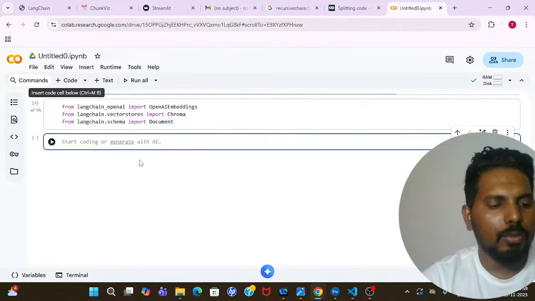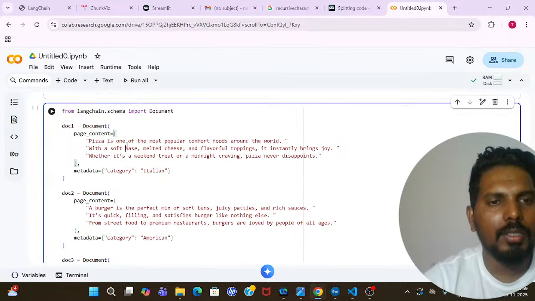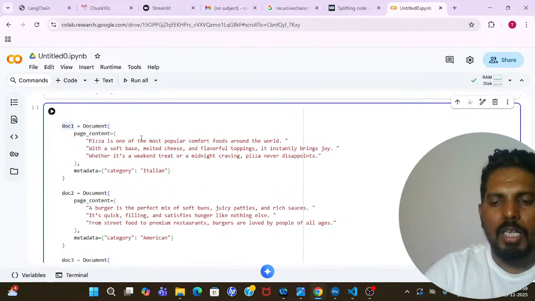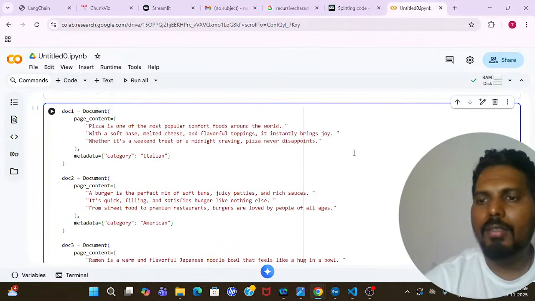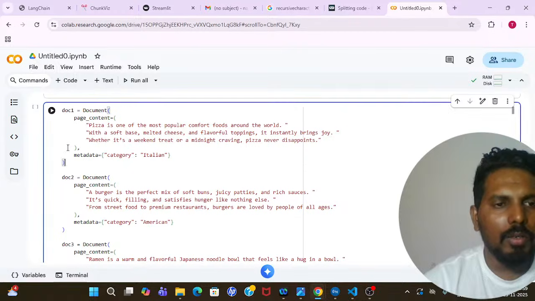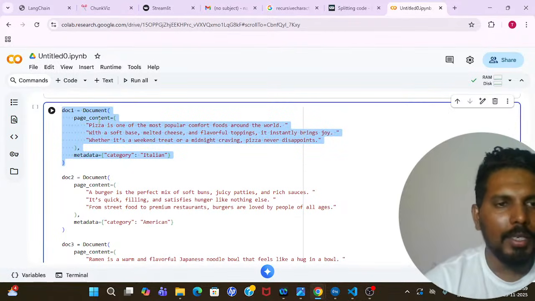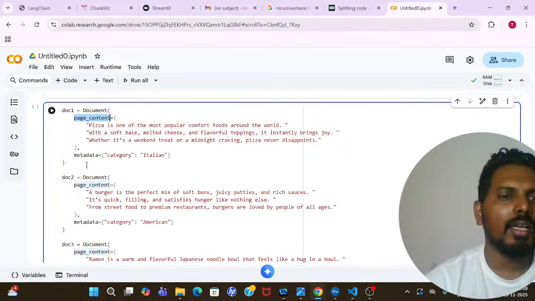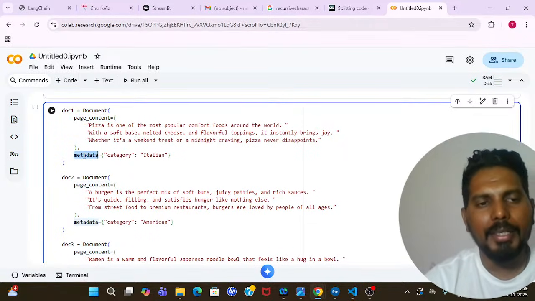Let me take a new code node and then paste it. All right, we have already imported this. So what I'm doing here, I am taking some documents. See, now if you load from any PDF, finally you are going to get only these things. Inside a document, it will have page content and also metadata, right?